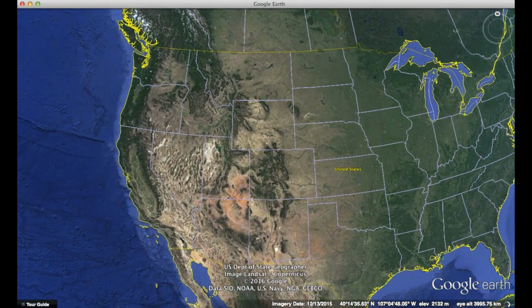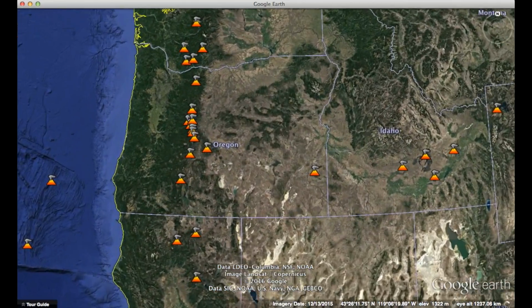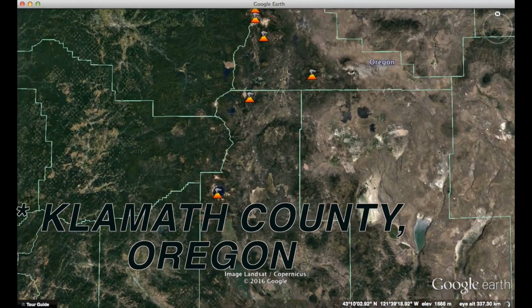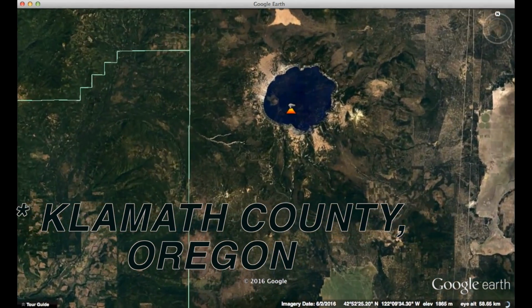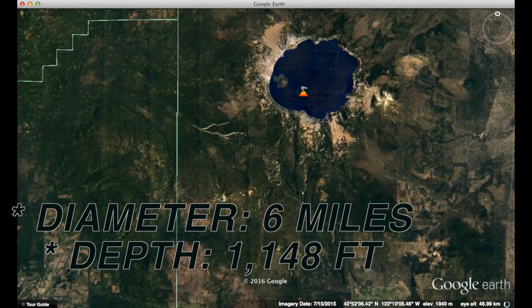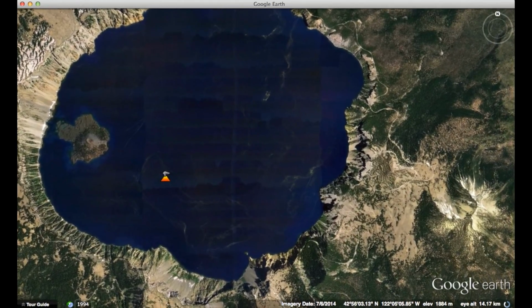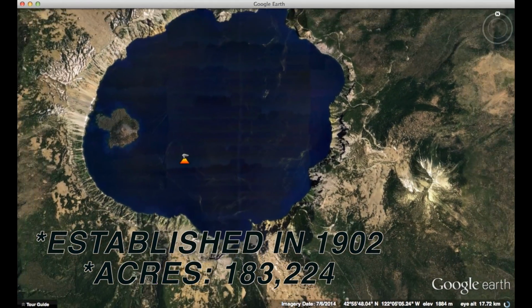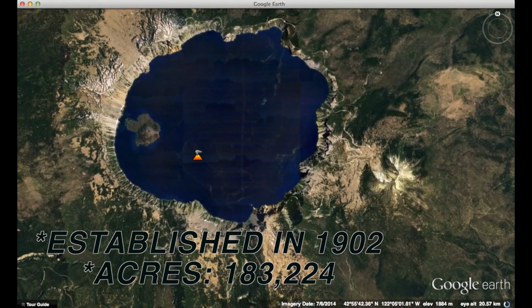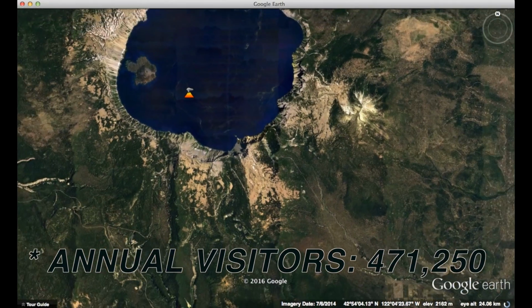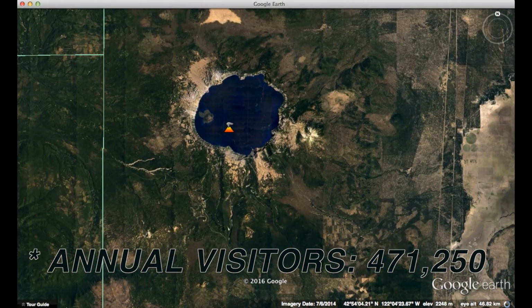The United States offers many great national parks. Crater Lake is one of them. It is part of the Great Pacific Northwest, and it is located in Klamath County, Oregon. The actual crater has a diameter of around 6 miles and a depth of 1,148 feet. The park was established back in 1902, and it is roughly around 185,000 acres. It averages around 500,000 annual visitors.